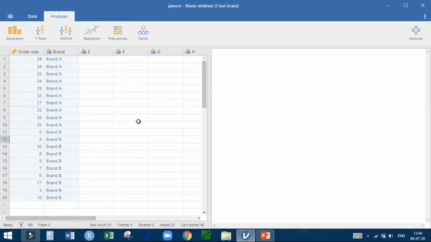First of all, suppose we don't know about these values; we know only order size and brand B. If I would like to apply a t-test, I would have to check normality and homogeneity of variance. First of all, we will start from the basics.